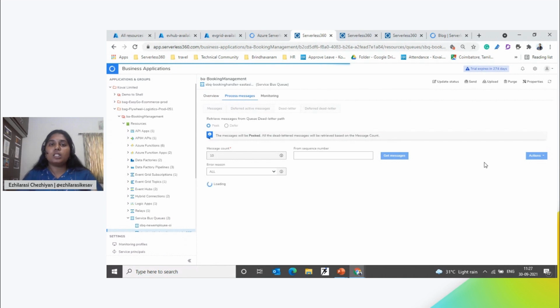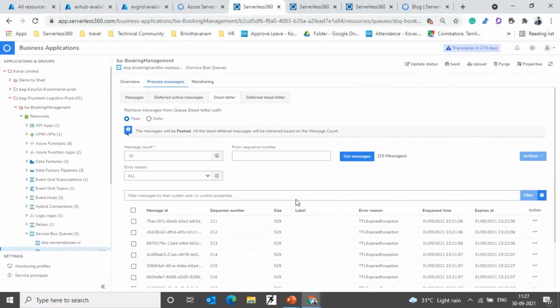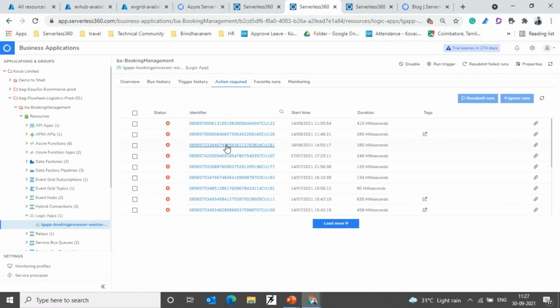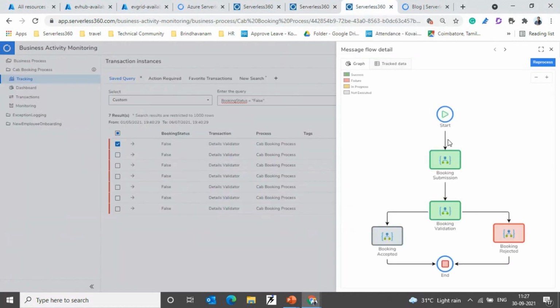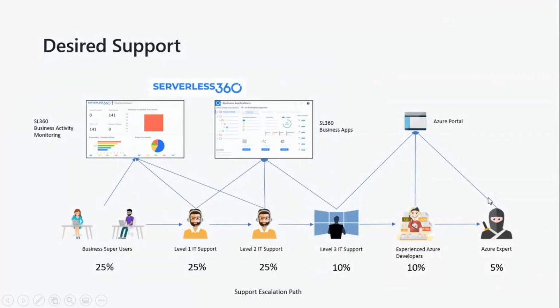So this way, the tool set to fulfill the operational need of an Azure application is provided to the support team. And this can also be automated with the help of automated tasks in Serverless 360. Say any failure in your logic app, that can be spotted in action required and that can be resubmitted to be restored. And any real-time tracking of the business application can also be done with the help of business activity monitoring. So this is how the tool can complement the Azure portal in making your Azure experience much better.